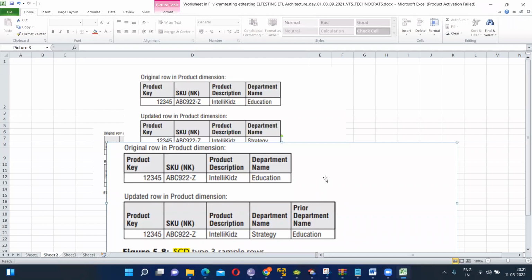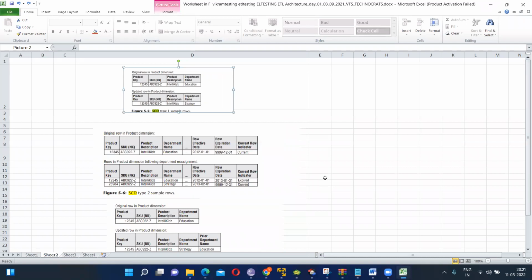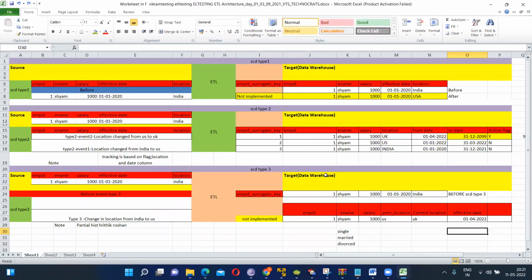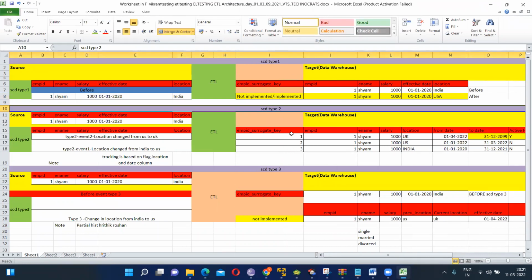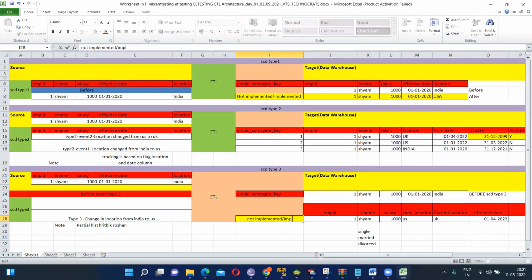Yes. Guys, any doubt in SCD type 1, type 2, type 3? Let me just show you again. These are just the updated records. This is not implemented. We can implement also. It cannot be implemented. It's an optional field. Here also, but this is mandatory. Here you have to put the surrogate key, which gets generated automatically. Here also not implemented. If you want, you can implement. If you don't want, you cannot implement. This is an optional field here, because natural key is enough to identify the record uniquely. This diagram is clear.